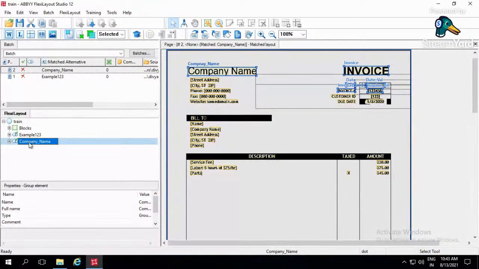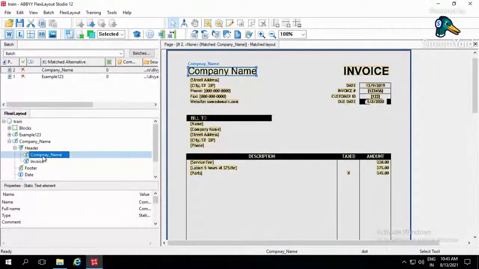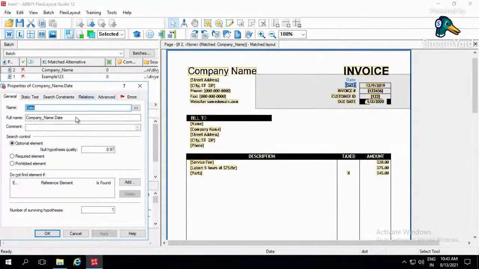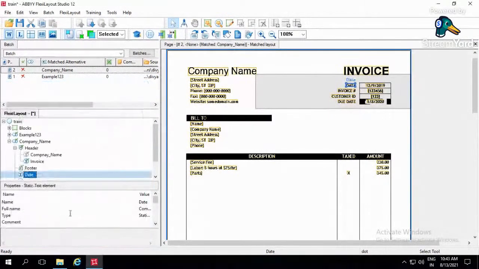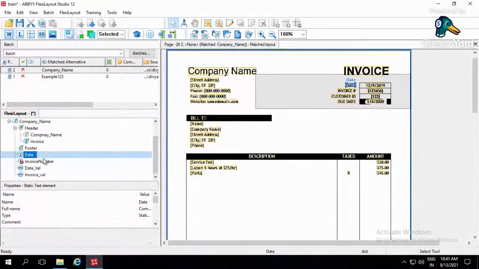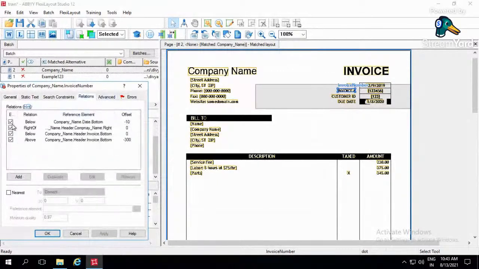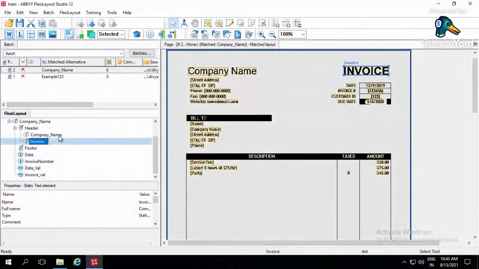But here you have to make sure you have the required elements and also the prohibited elements so that it is not going to match. So I'll just show you one very simple thing. I'll just do Control Alt D and I'm just going to disable this, and also I think I have to disable this. So here, if you look at this, I have not added the company name as a required element. I just added an invoice as a required element.